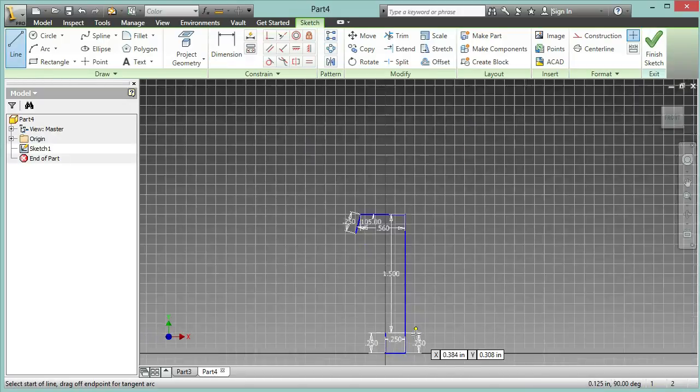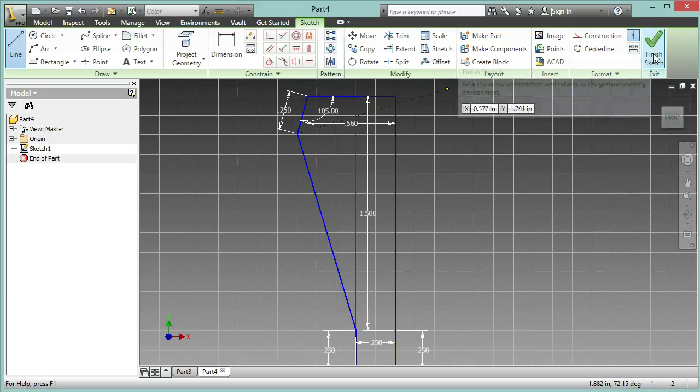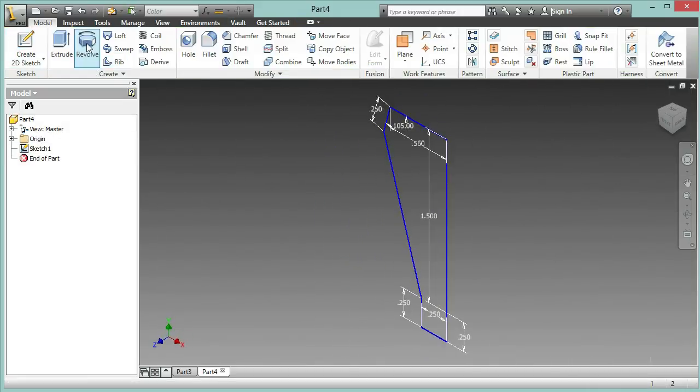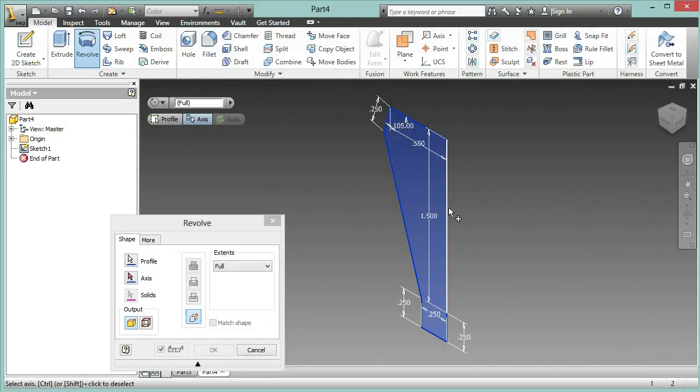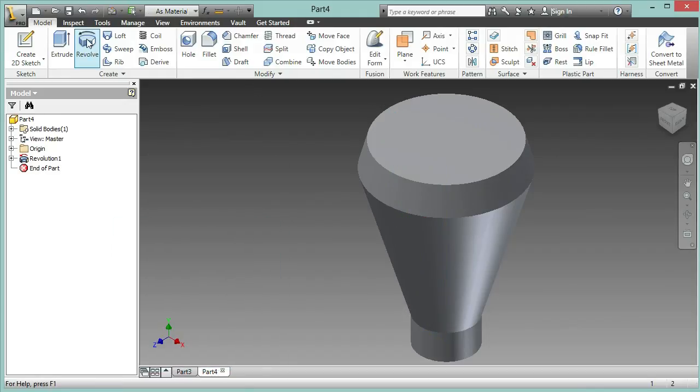And now we'd go back, select this point right here and this point right here, finish our sketch, hit Revolve, and our axis would again be this line right here. Hit OK. And now what you'd want to do is make a hole.